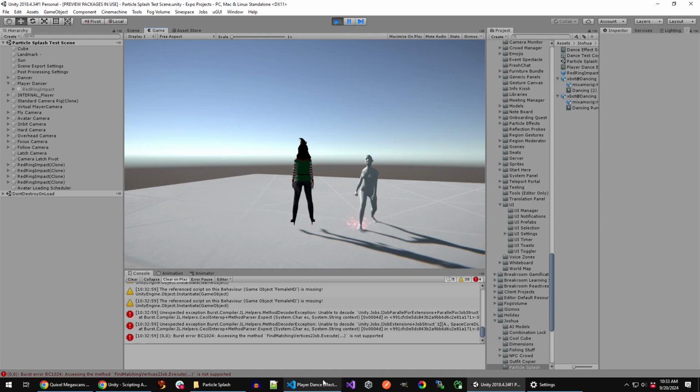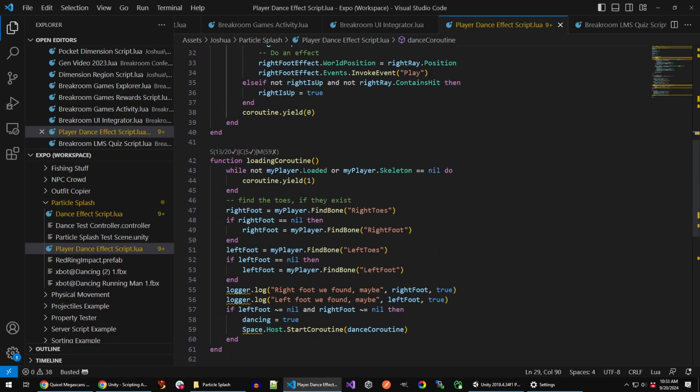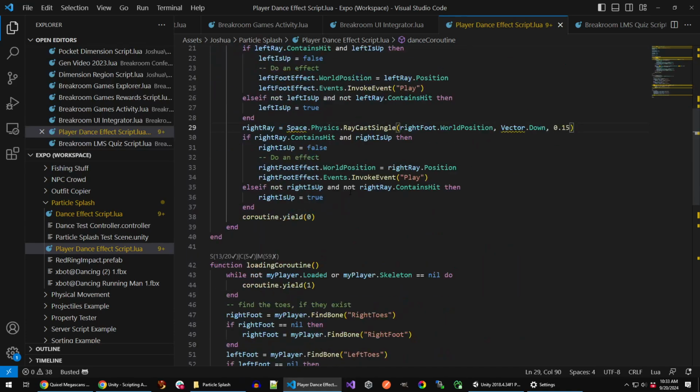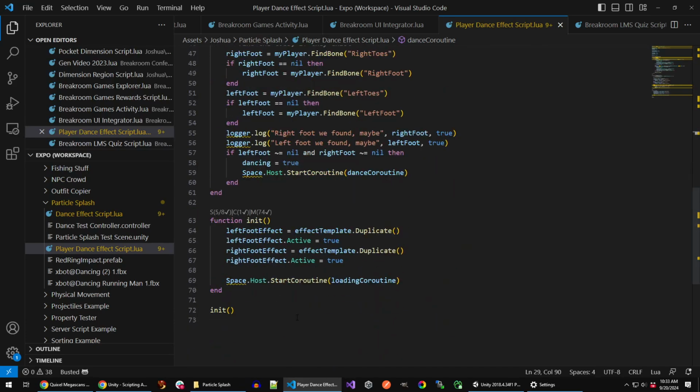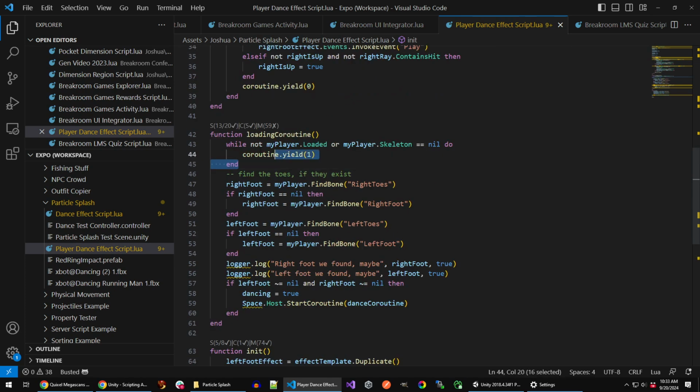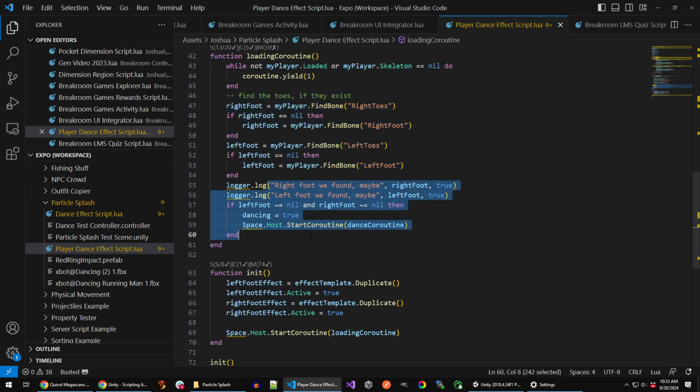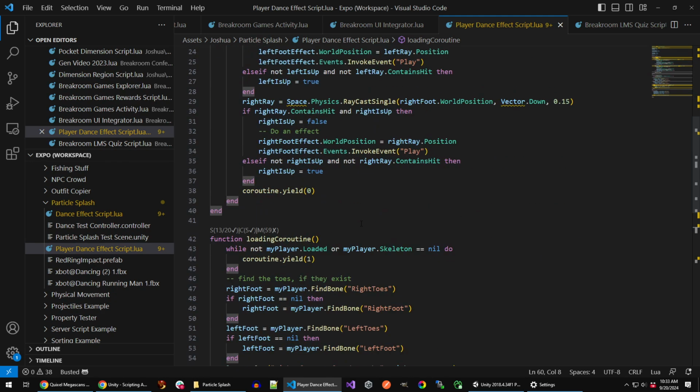So yeah, something like this is what you would put in a dance machine. When the dance machine starts up, you would do this exact same thing. You would run the loading routine, make sure the player is loaded and has a skeleton, find their feet, and then start running an animation off of their feet.